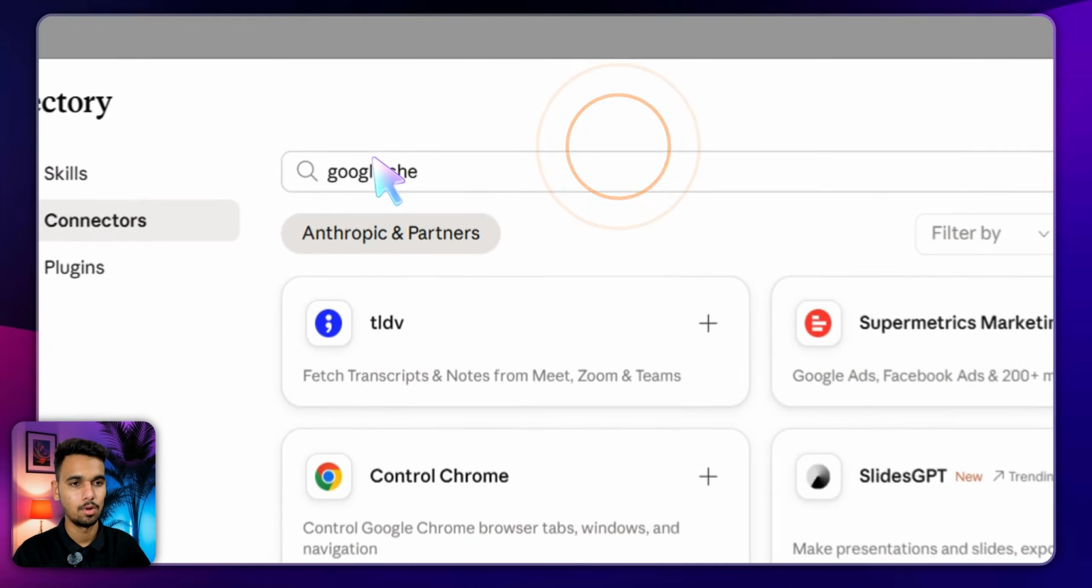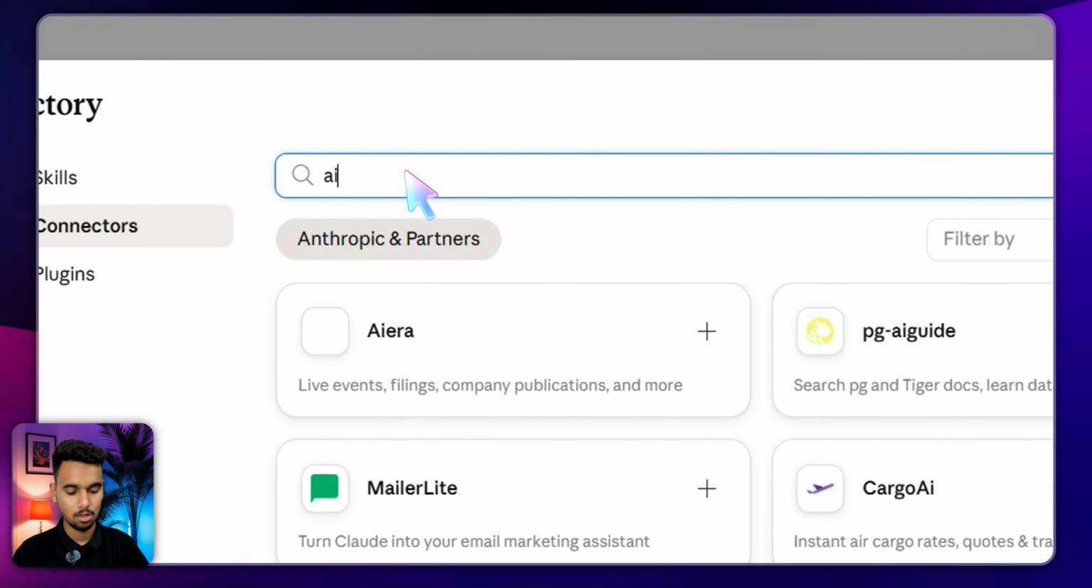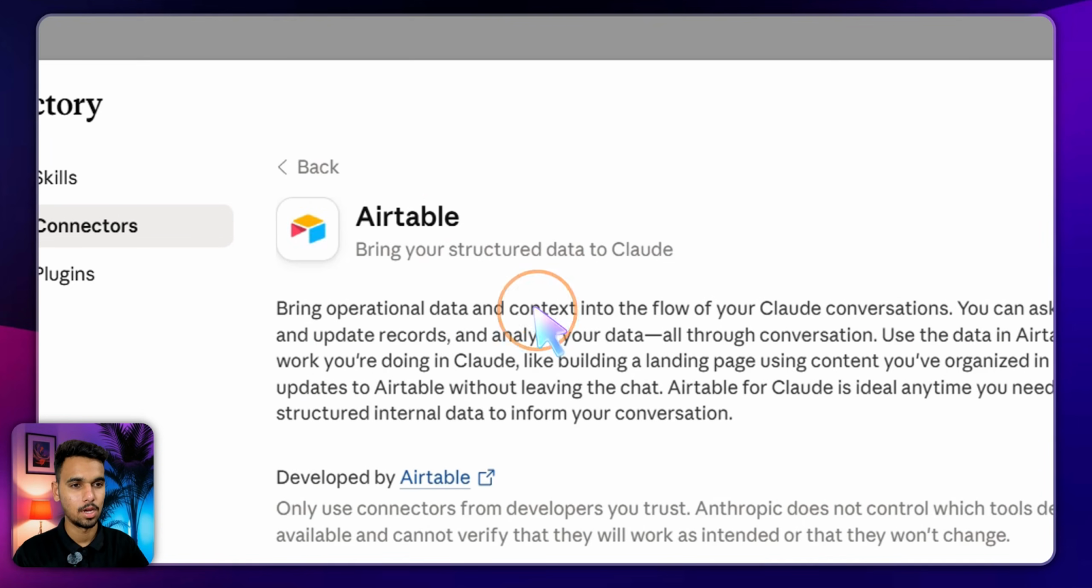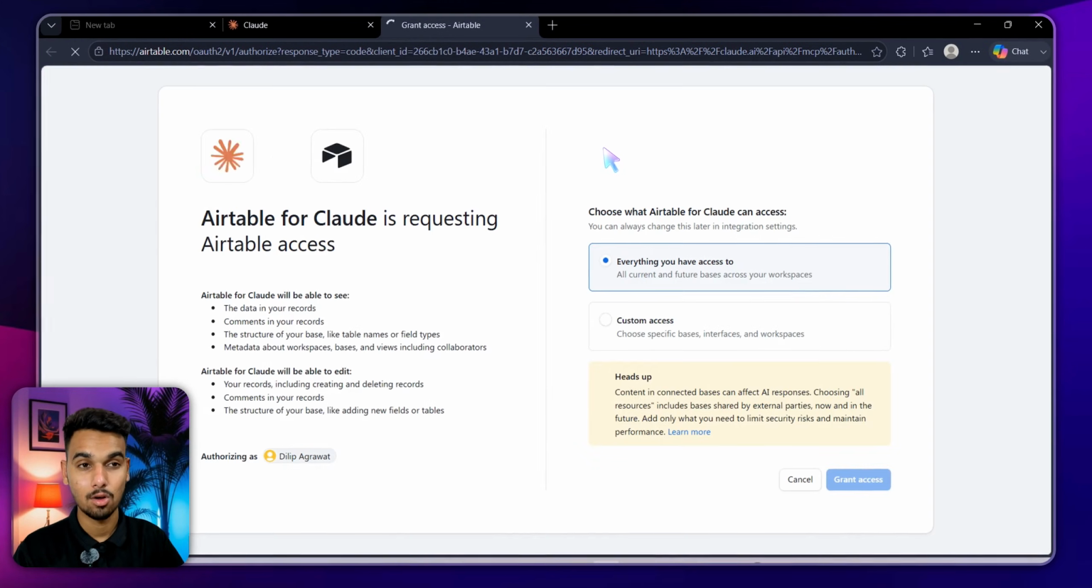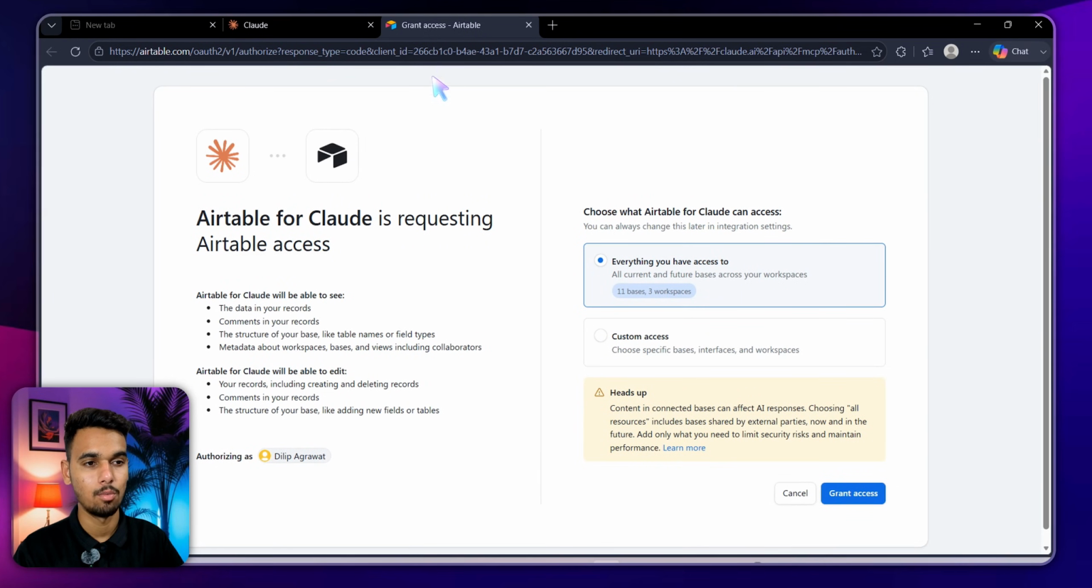No, it's not available. You have to add through MCP. But in my case, I'm going with Airtable. Click on that option, connect. Okay. And once you click on that connect option, this will open again in a new window in your browser tab.